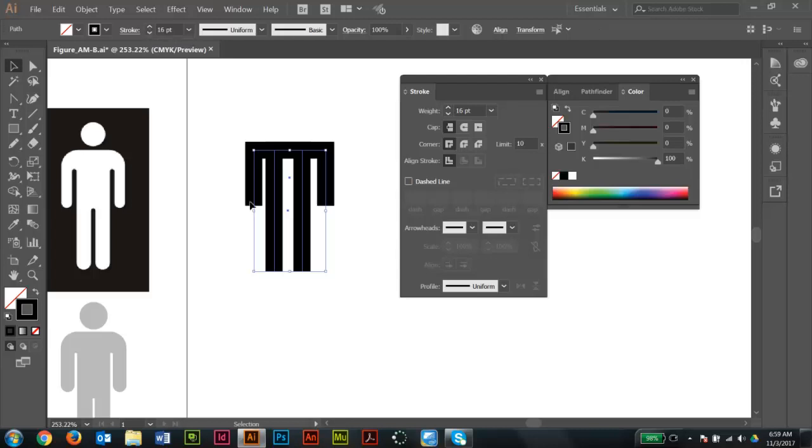I'm noticing that the end cap on these lines is very flat and geometric, but on the hands and feet of my character over here, they're very round. So what I'm going to do is change the cap to round, and I'm going to change the corner to round, and you can see the shoulders on my character transform. I'm liking the way that looks.